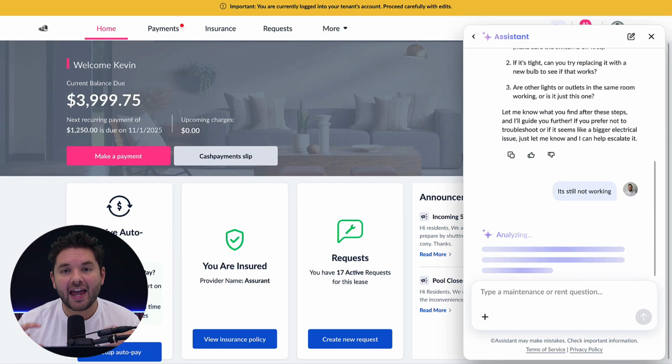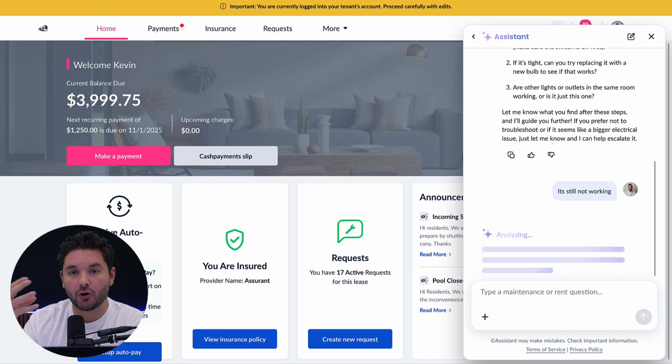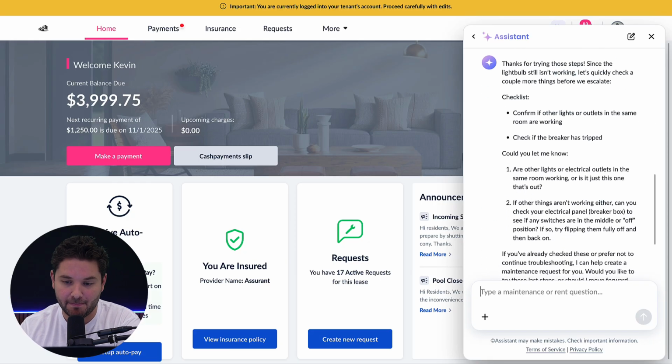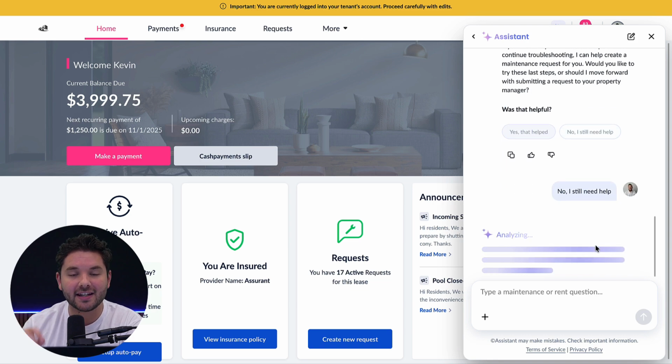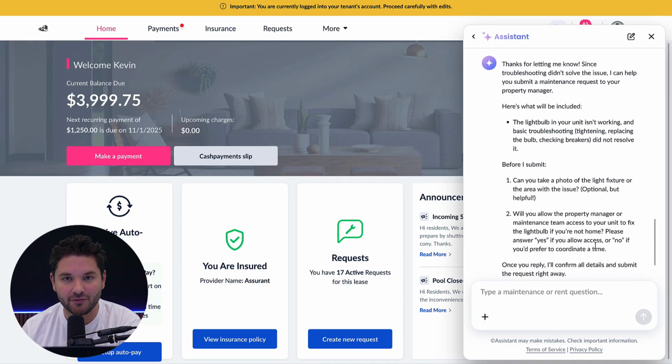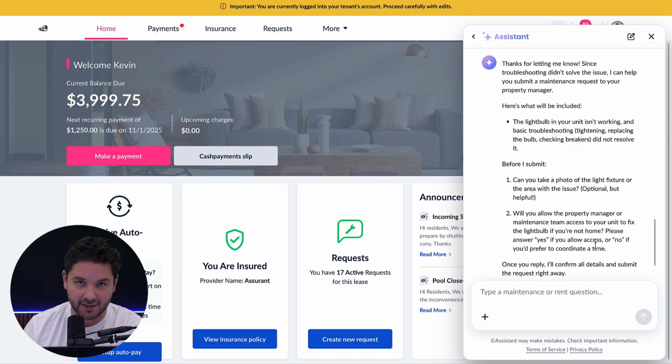Then the AI assistant will actually prompt open the ability for the tenant to submit a maintenance request. If you've already done all these things and I need to create a tenant request, nope, I still need help, it'll then create that tenant request for you, which is really helpful. Tenants will be able to upload pictures and videos so that you have that information on the back end as well. It'll tell me, hey, before I submit, here's what I need from you. It'll be really great because the tenants get on-demand assistance from the AI assistant.